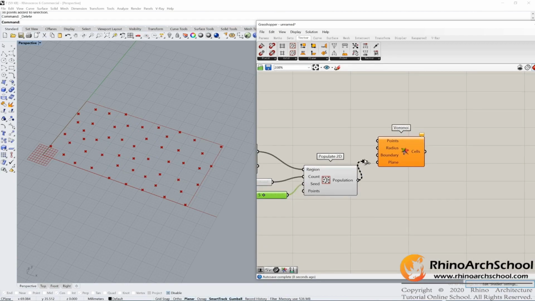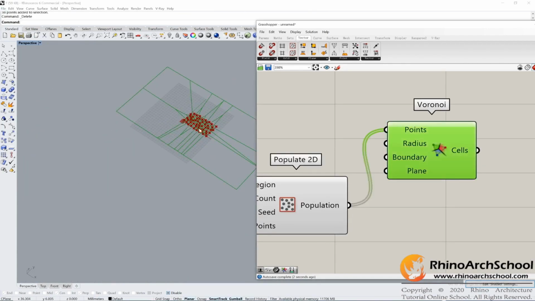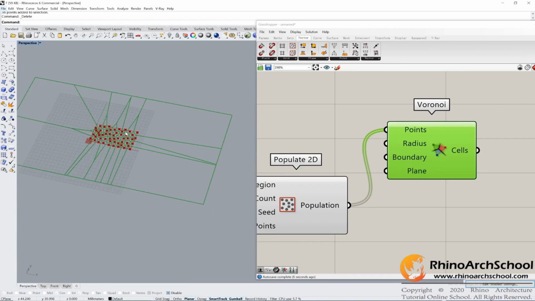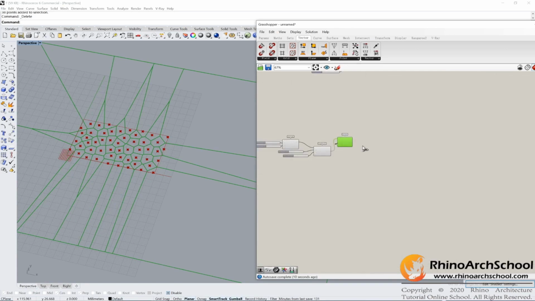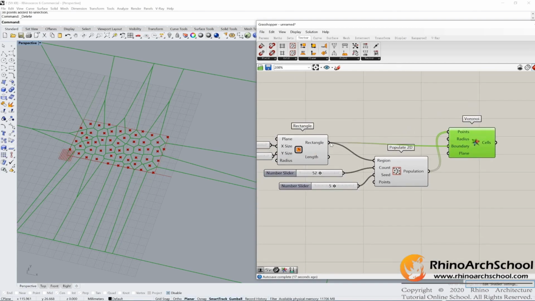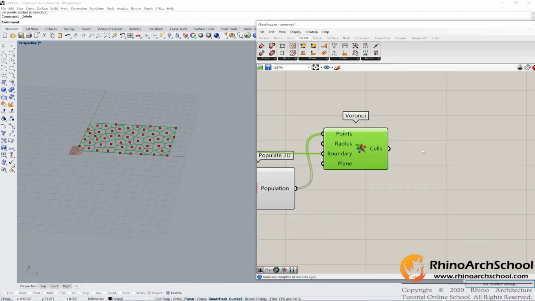And then we connect them together, the population to the points. We build the Voronoi, but the boundary of it is not our rectangle, so we need to define the boundary again. Connect the boundary to the rectangle here, and they go the right way.